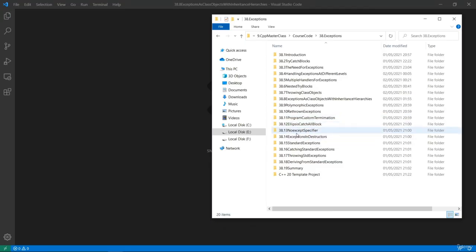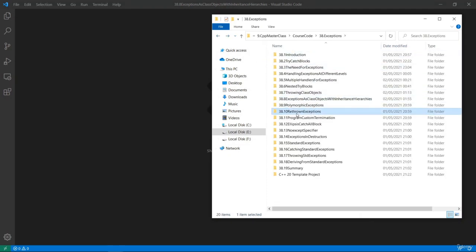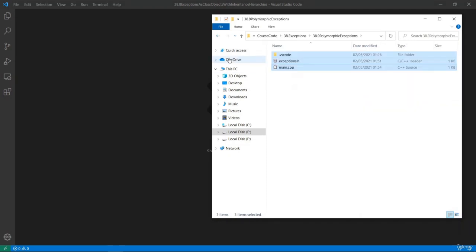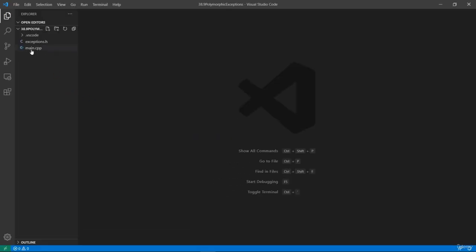Here we are in our working folder. The current project is Polymorphic Exceptions. We are going to reuse the code from the last lecture because everything is really similar. We are just going to enable polymorphism to make these things work easier. So let's put in the code. We are going to steal everything. And we are going to open this up in Visual Studio Code by dragging and dropping here. This is going to give us our file.